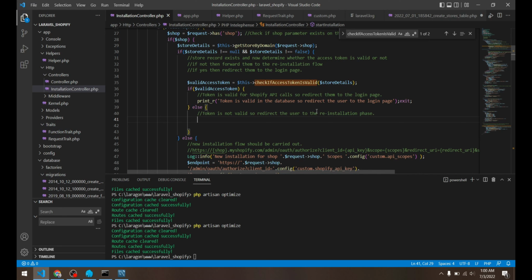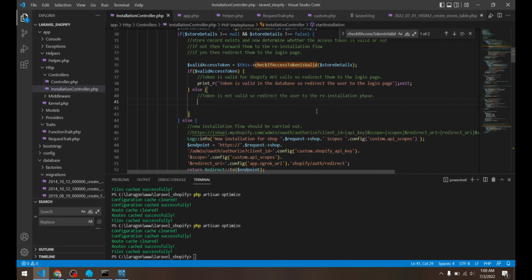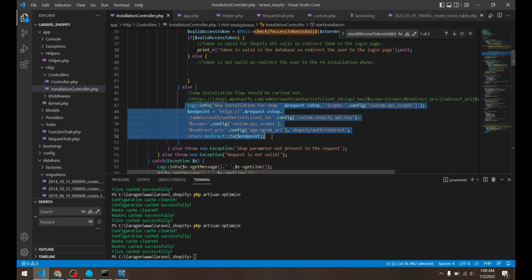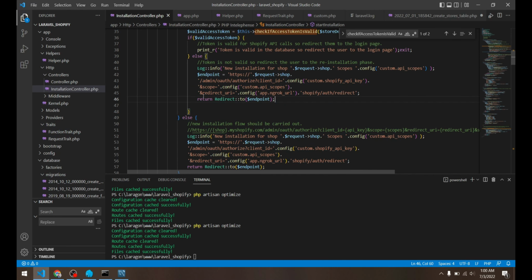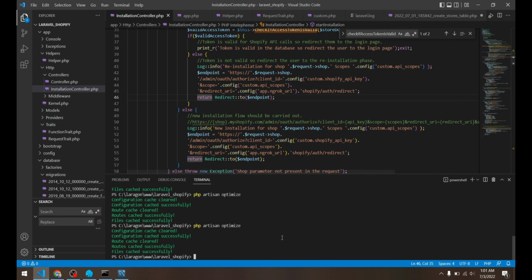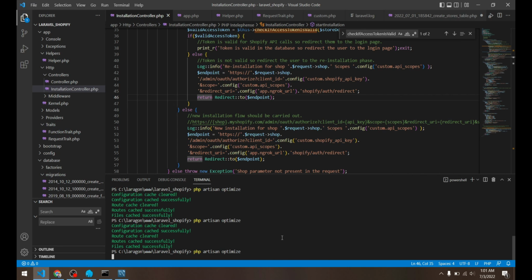Okay, so the not valid part. In that case, we would have to send them to the new installation flow once again. So I will copy this URL and paste it right here. That's it. That's all we need to do. So here I can say the reinstallation for shop for these scopes is happening. Let's test it out. PHP artisan optimize.